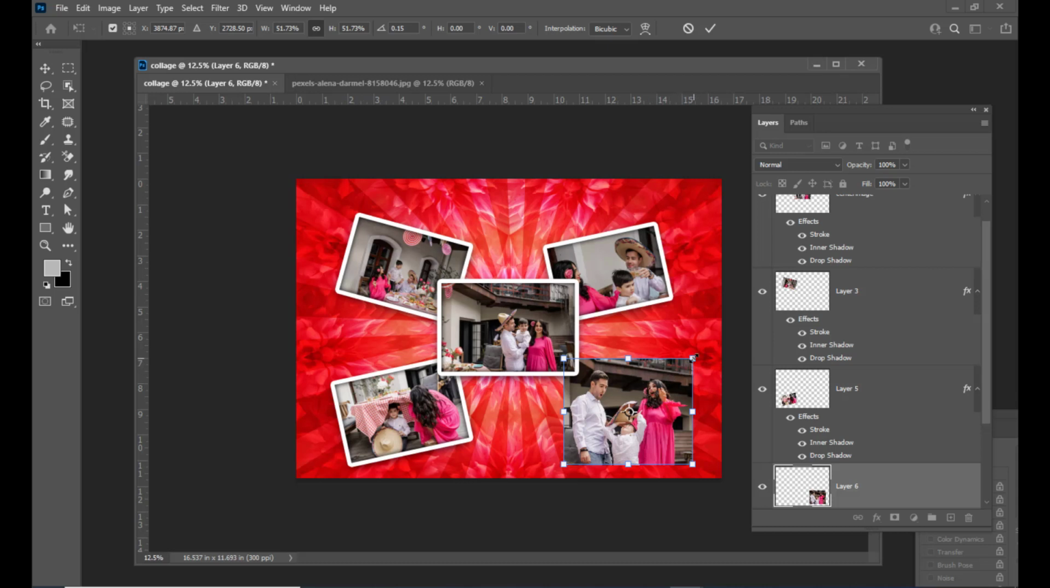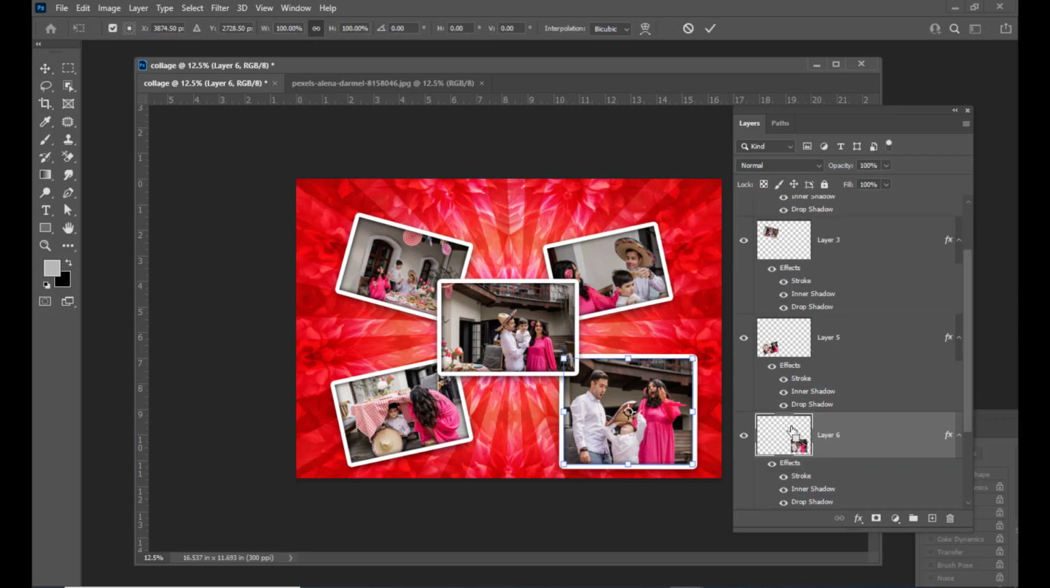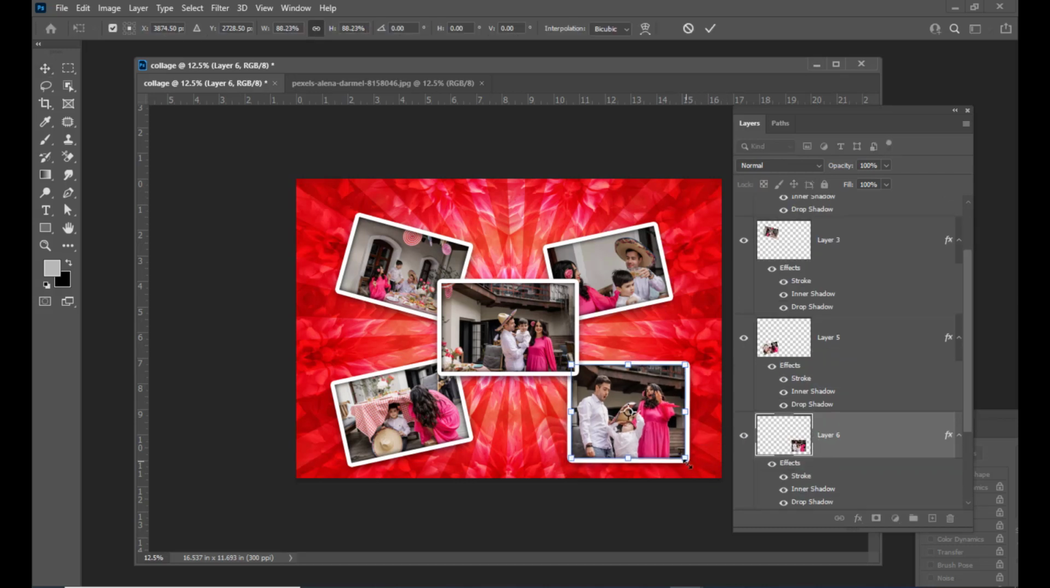Right, so now all we have to do is simply hold the FX icon and then drop the FX icon over this last image so that we apply the same layer style to this image. Right, so now we will scale the image and we will also rotate it, something like this. So just hold Alt and rotate.